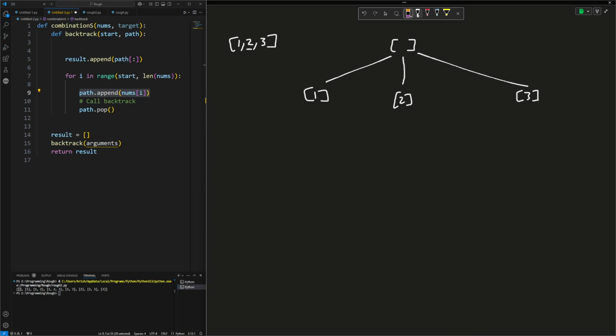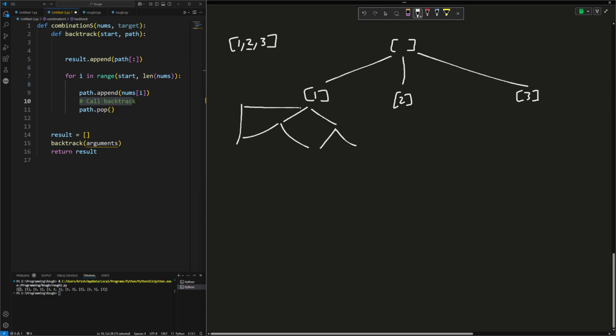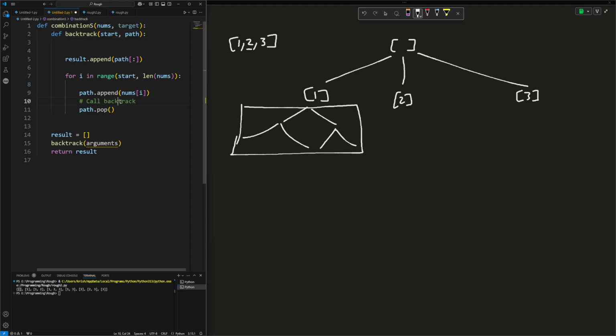Now only the last part is remaining, which is calling the backtrack. What does that mean? This is our tree. In order to move this tree further, we need to add the recursion, which will create a child tree after 1. In order to call recursion, we have to call the same method again. Basically, this is what recursion is. So let's do recursion.